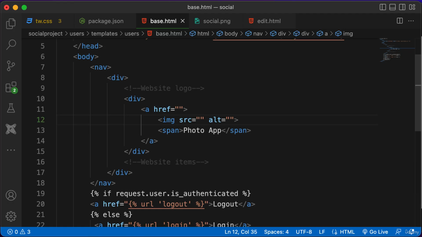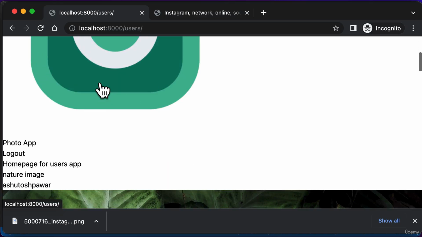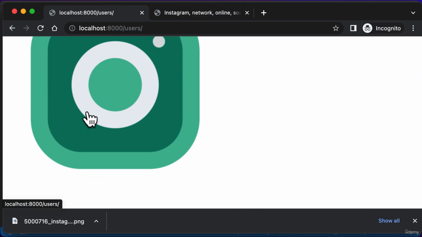So inside the source, as we are using an image from static, I would add a static tag, and then the path for the images, users/images/social.png, which is the name of the image. Now as soon as we add that, and if I go back here and hit refresh, as you can see, now the icon is added right up over here.